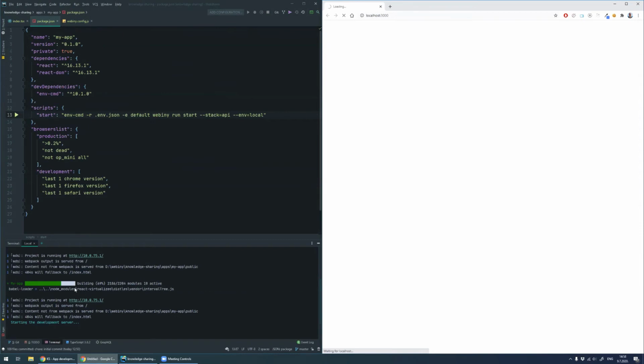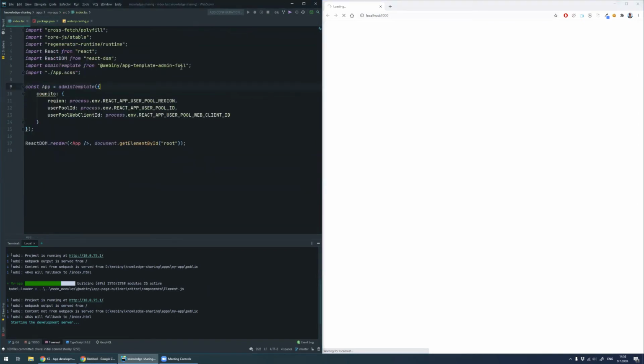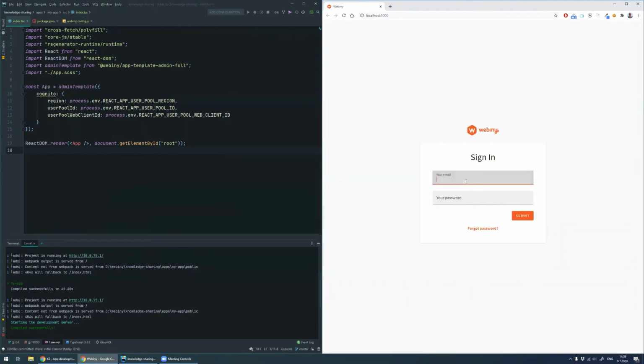See, now bundling takes a little bit more time because we are importing our entire app template, which is quite large. So just give it a second. Building styles. This step always takes the longest. Come on. There we go. Now, as you can see, out of the blue, we have an entire Webiny administration app. It's being loaded. And I need to log in.